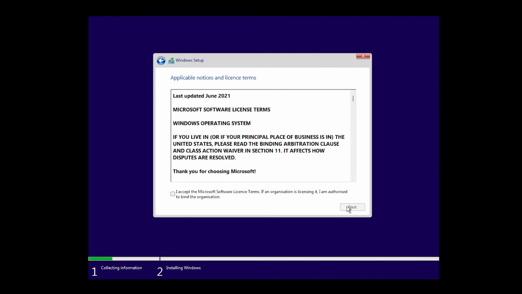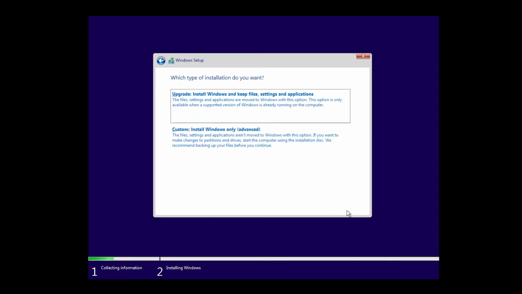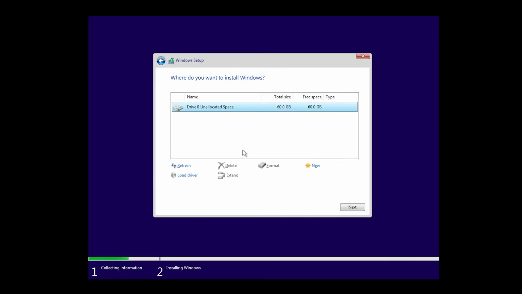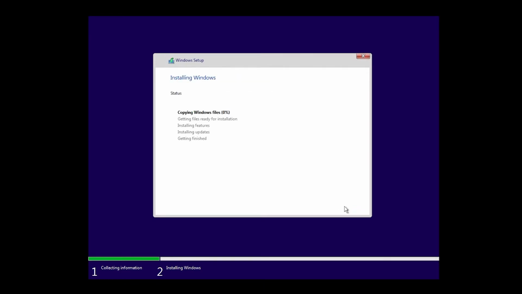And now you are met with the license agreement. Accept the license agreement. Click next. Custom. Choose your drive that you've got allocated. This is the 60 gigabytes of drive space we allocated earlier to the virtual machine. Click next. And let it install Windows.